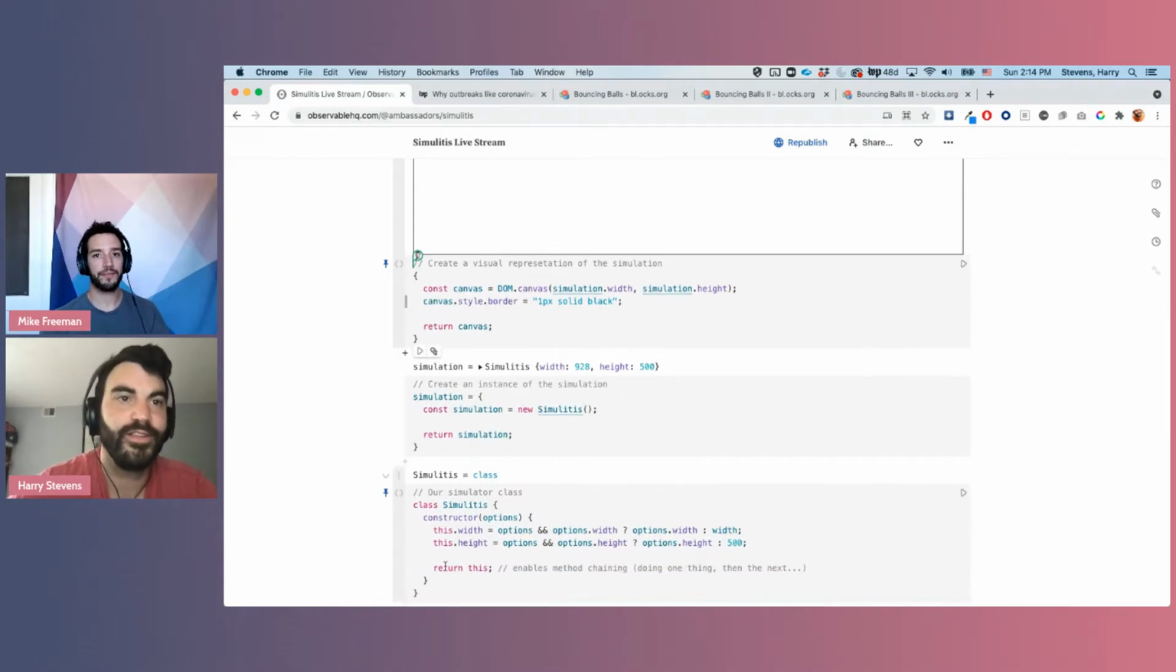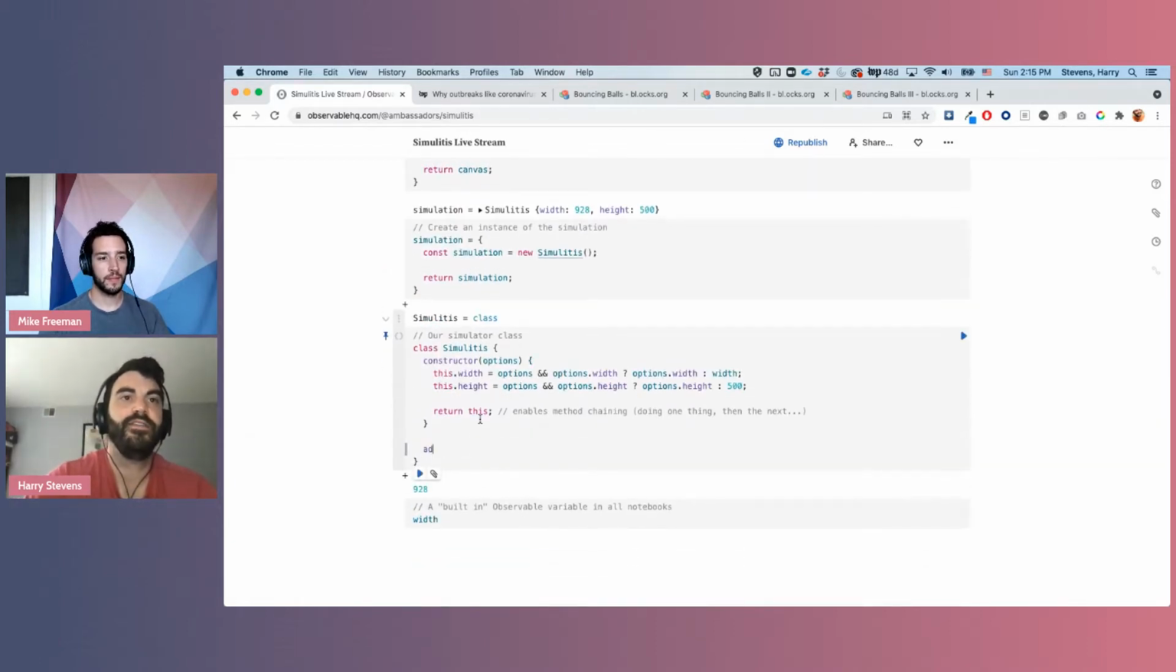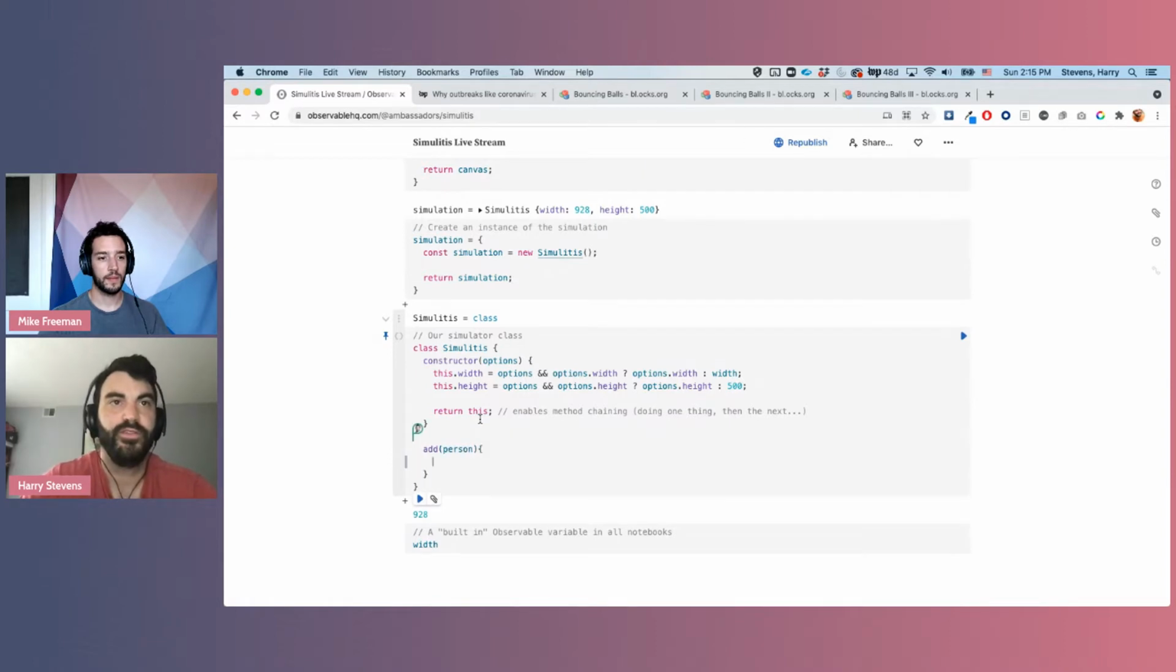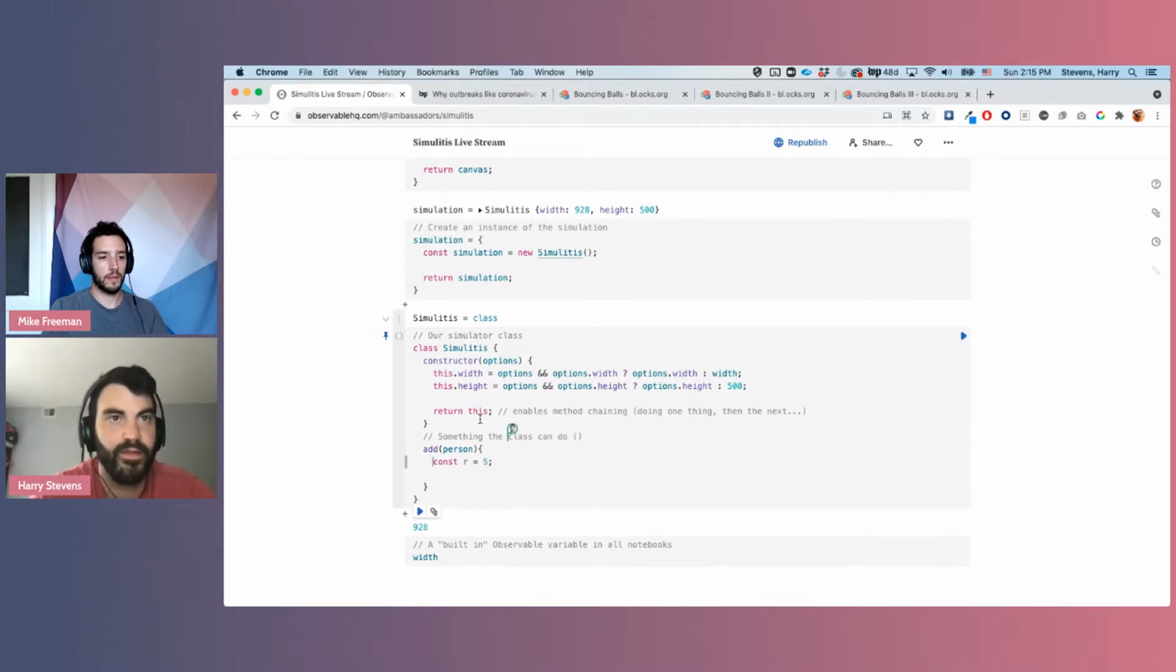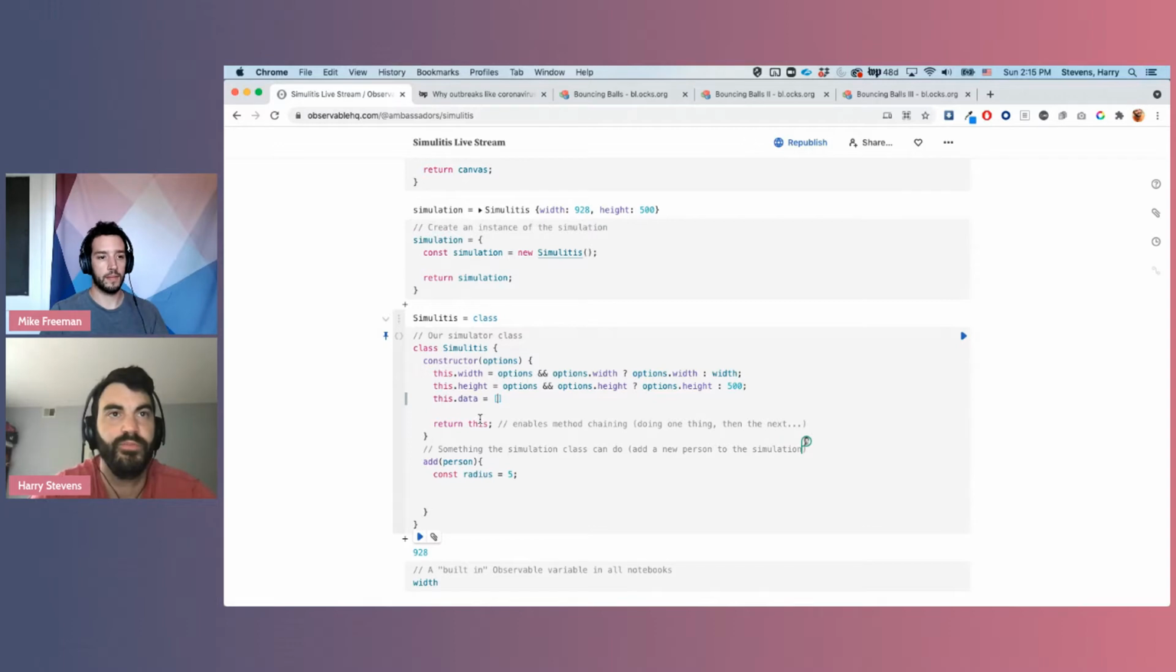Okay, so let's go ahead and make our first method, which in this case is going to be a method to add a person to the simulation. So we'll make a default radius. Why don't I just call that radius? And oh, we're going to need like an empty array to push people into. Why don't we call it people? Here's an empty array called people.